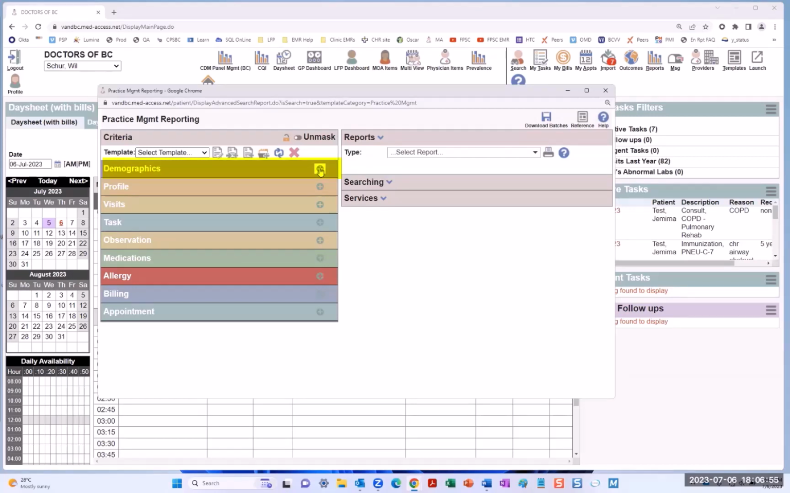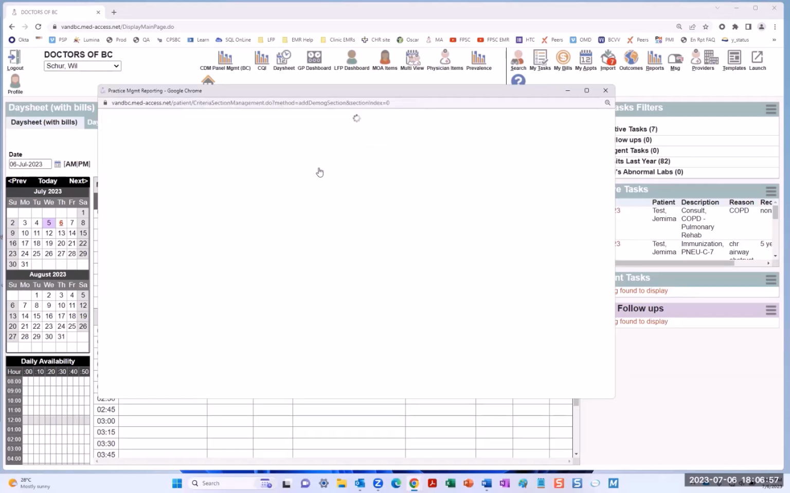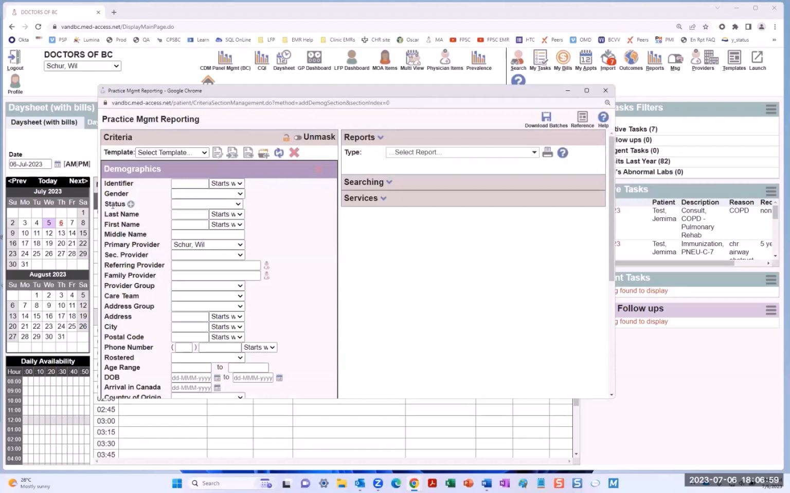So I'm going to expand the demographics section. And under the third field down, the status, I'm going to select active. And you can see I'm already set as the primary provider. If you're doing this for somebody else, then you would select the primary provider that's relevant for the panel submission that you want to do.